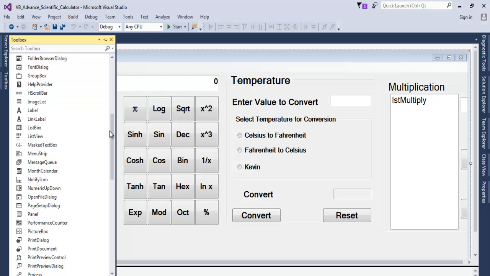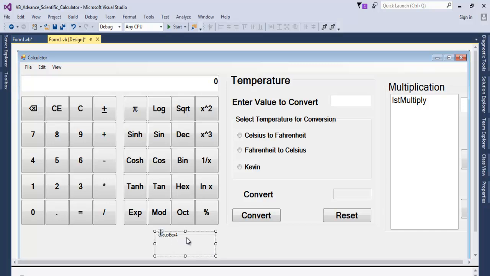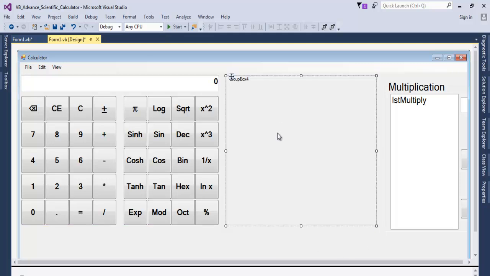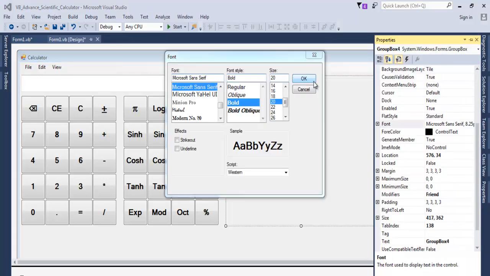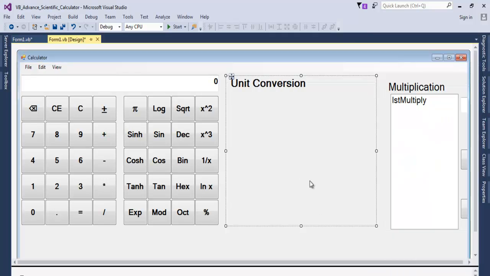Come to the toolbox. Let's add a group box here. There. That's our group box number 4. But we need it to be approximately that size. We'll move that aside. Let's see what's the size of all my content in here. It's 20, so let's change that to 20 as well. And right in here we change that to unit conversion.